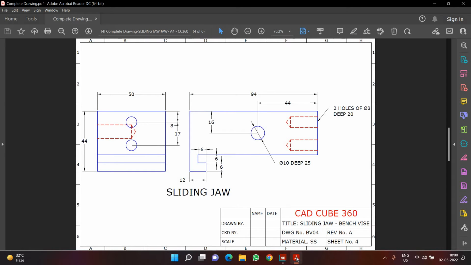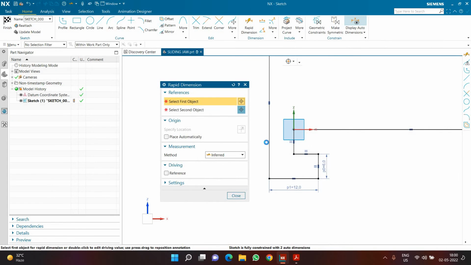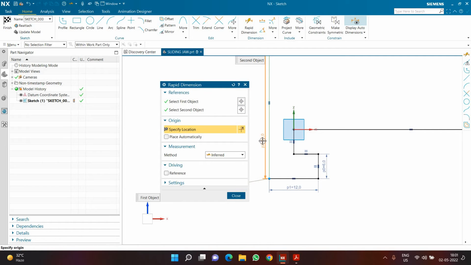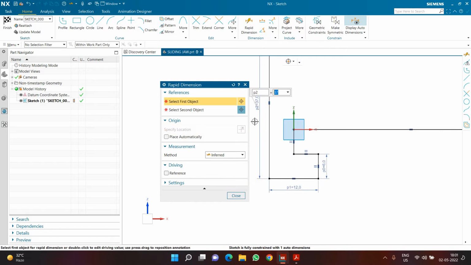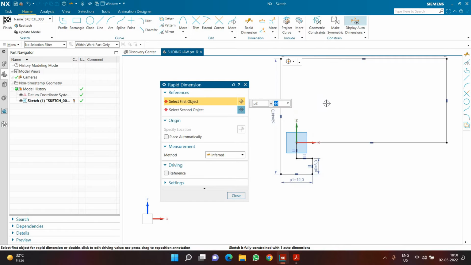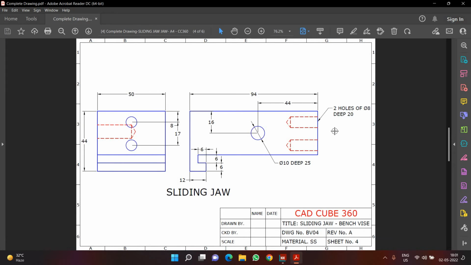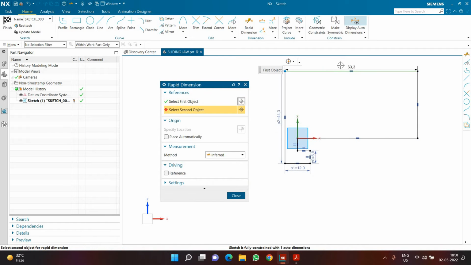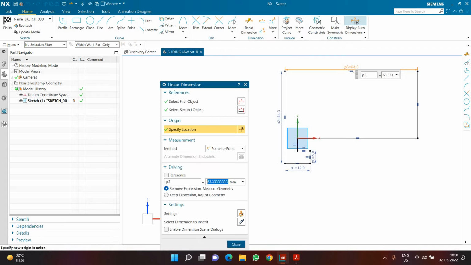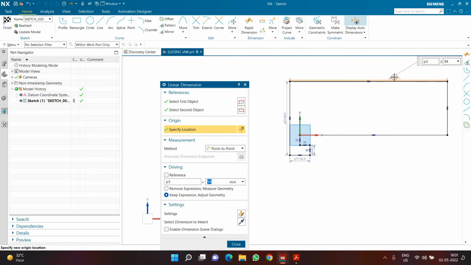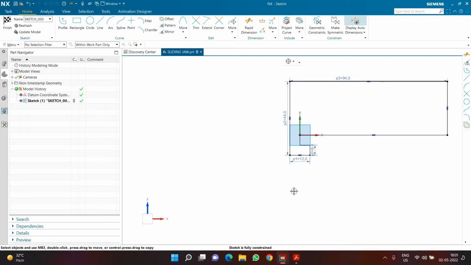Then we need to see the diagram to see the other dimensions. For example, here the length is 44, so here I am defining the length of 44. Then the next thing I need to define is the overall length. The overall length is 94, so here I am defining the overall length of 94. This is how this particular sketch is going to get constructed.